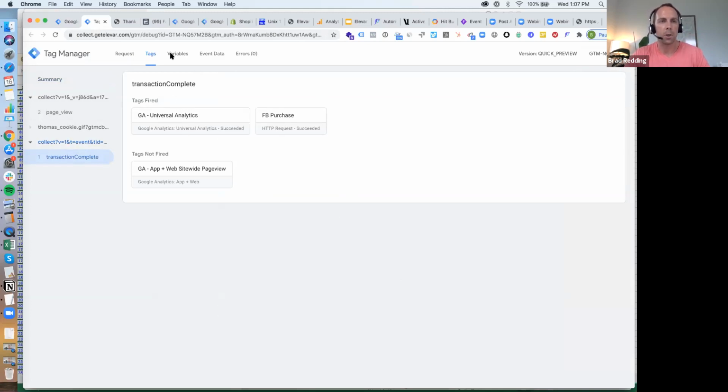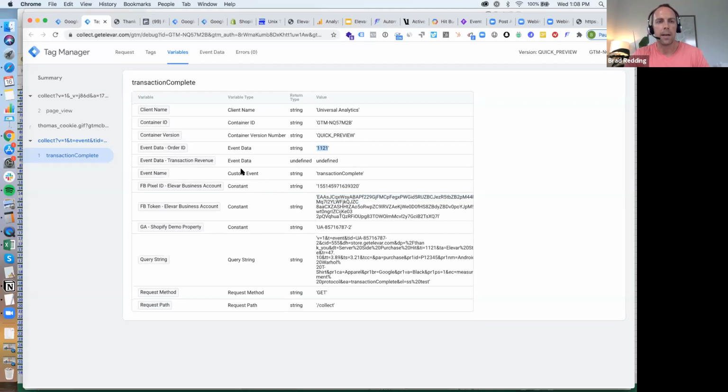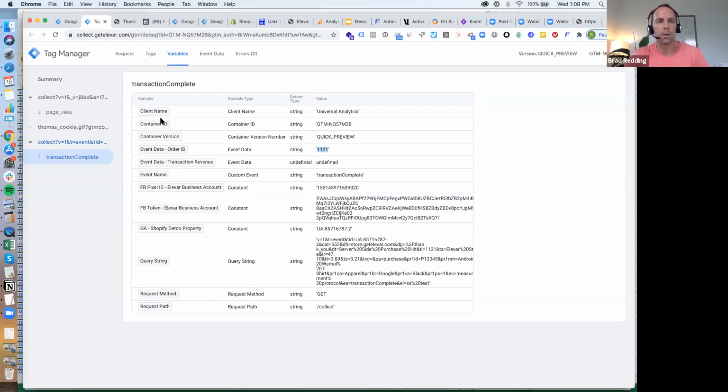And now we can start going through the data that we sent with that hit. If we remember from about 15 or 20 minutes ago, these are the variables I was walking through in the server-side container. We have our pixel ID, we have the token, we have our order ID. This is the order ID coming from Shopify. And then a couple other standard ones that are coming through.